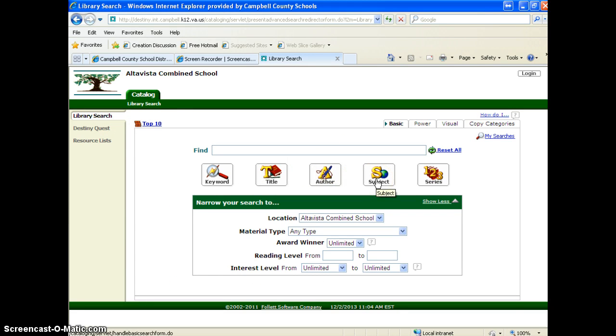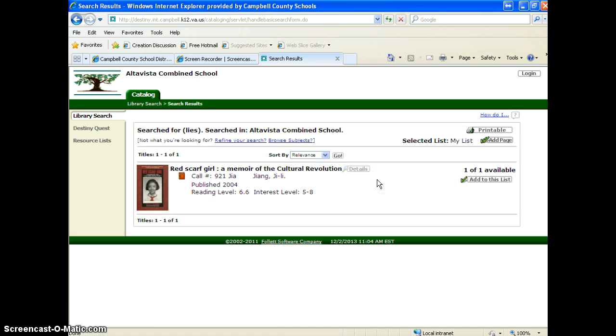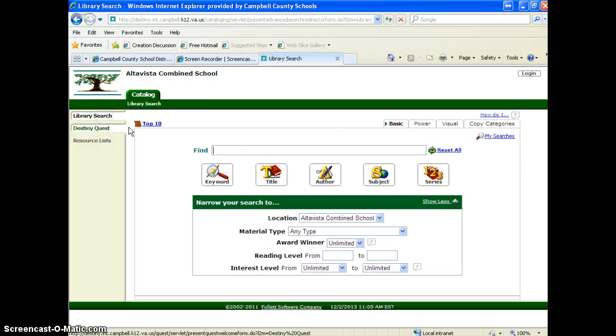I wouldn't suggest a subject search for fiction because that's not going to yield you too much. For instance, look, I'm going to put lies in. If you hit subject, I don't really get much. Just Red Scarf Girl. I'm not sure what that's all about. So, subject doesn't work too well when we're talking about fiction.